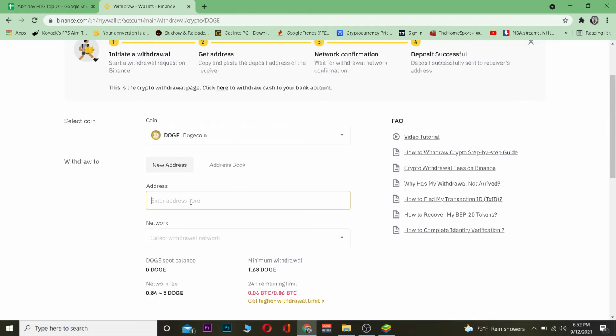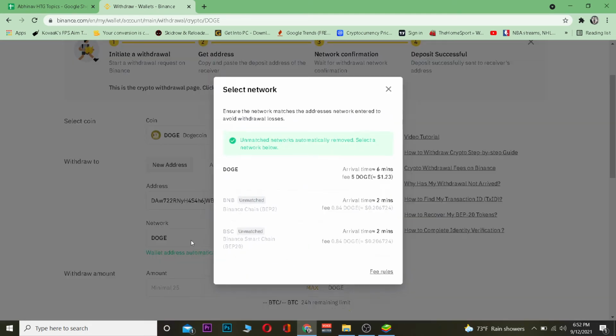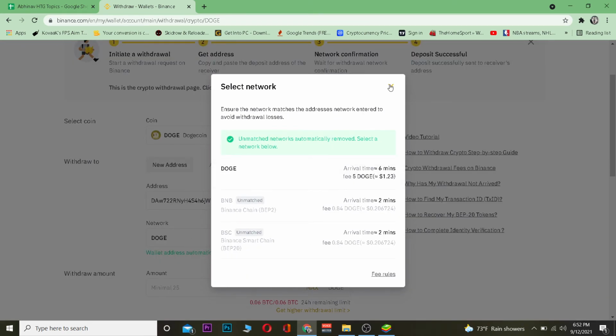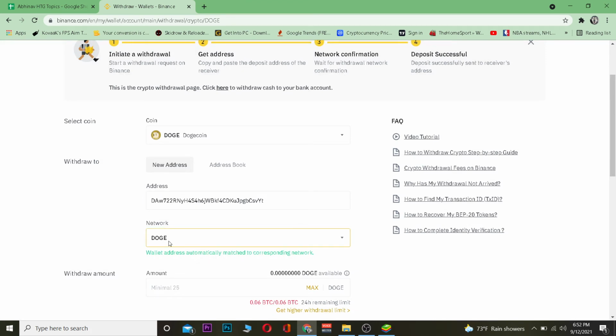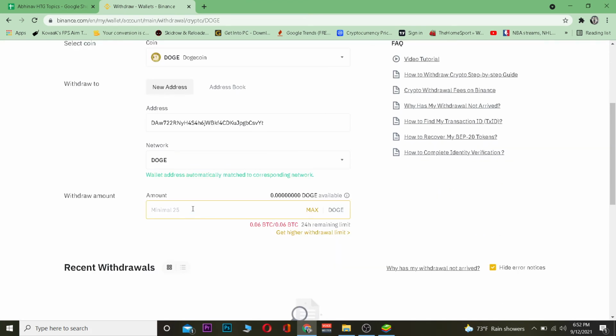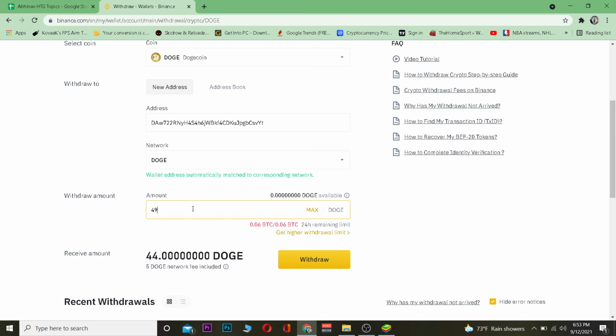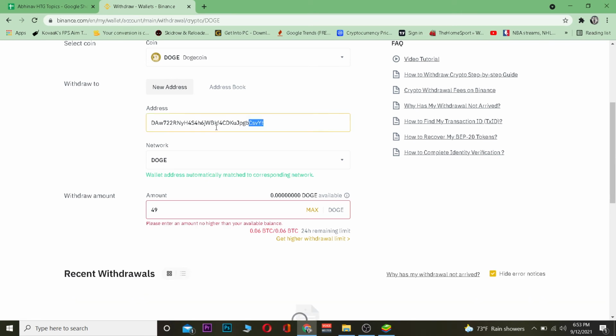After it's over here, you want to paste the wallet address which you copied. After you paste the wallet address, you want to choose the network. It automatically chooses the network, but let's say it doesn't automatically choose it. You can just choose the network yourself. After choosing the network, you want to enter the amount of Dogecoin you want to transfer to your crypto.com. Then you want to click on withdraw and it will be transferred to your crypto.com if the wallet address you entered over here is correct.